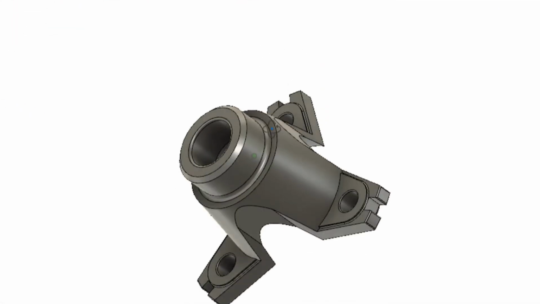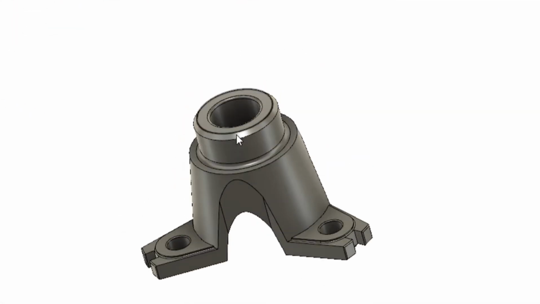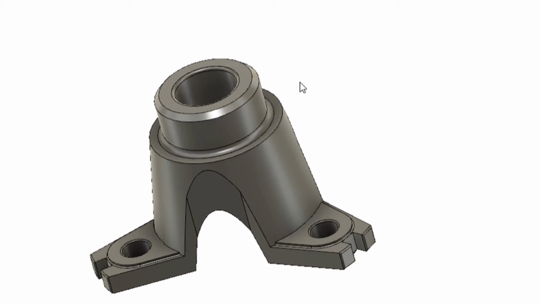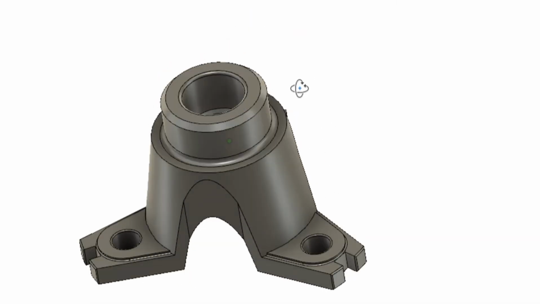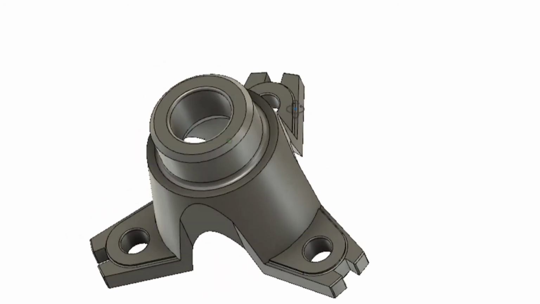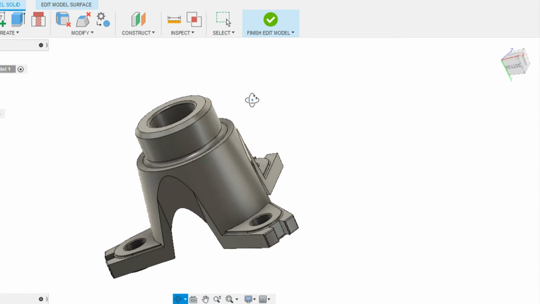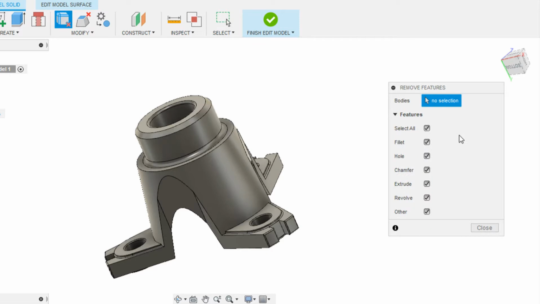If you observe this model, we are having some fillets and chamfers. We just don't want those for this generative study. We can define those later after the generative design or while machining. I just want to get rid of those. In here, under modify, you have remove features. Just click on that. If you observe here, we can remove fillets, holes, chamfers, extrudes, revolves and other geometry. For now, I'm just gonna enable only fillet and chamfer.